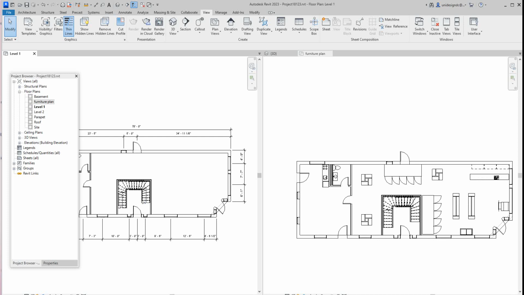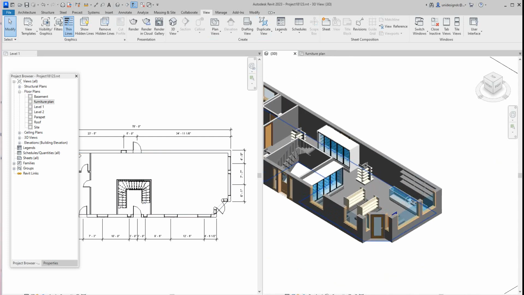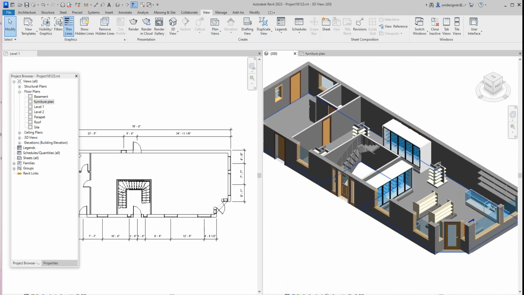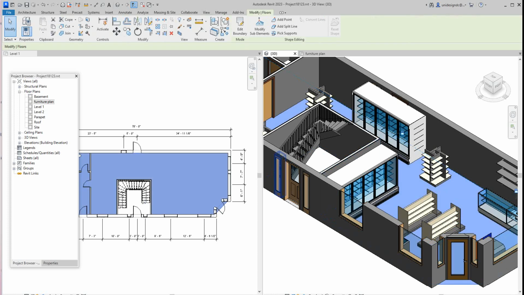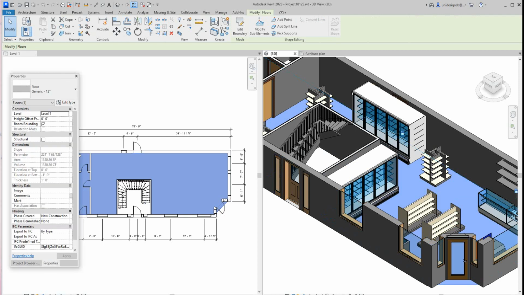So now I'm going to look at this 3D view here. We're going to concentrate on this floor. We're going to do some finishes here, so I'm going to select this floor. And then we're going to the properties. You can go here or here. I'm going to just go here, and I want to edit this type.